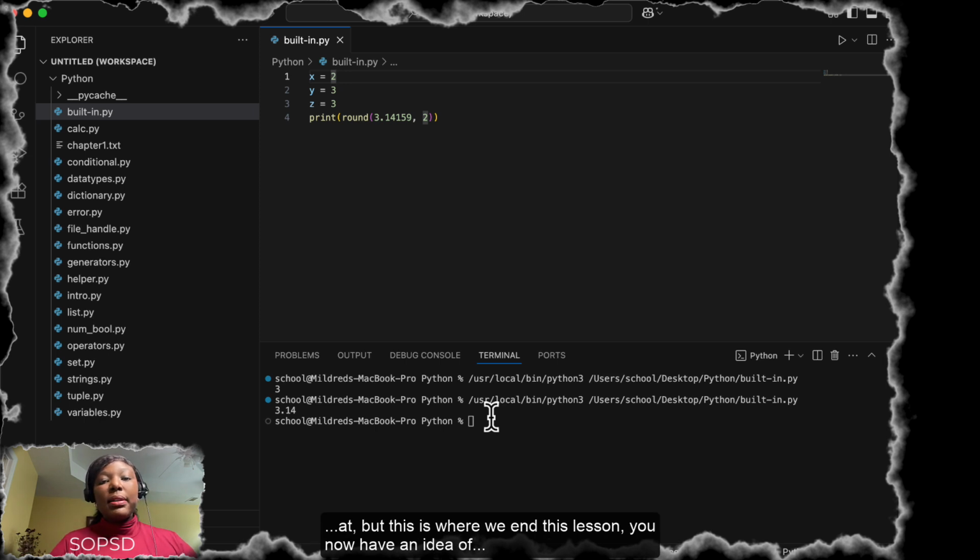So there are several other functions that you can take a look at, but this is where we end this lesson. You now have an idea of how functions are used. You just have to read about them, know what exists, and find them when you need them.